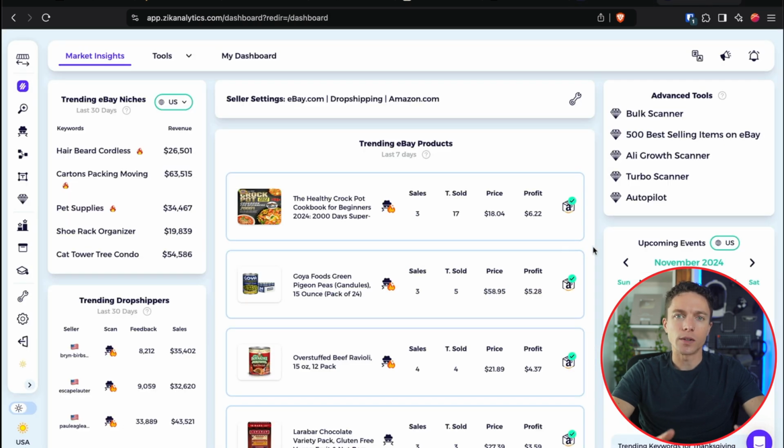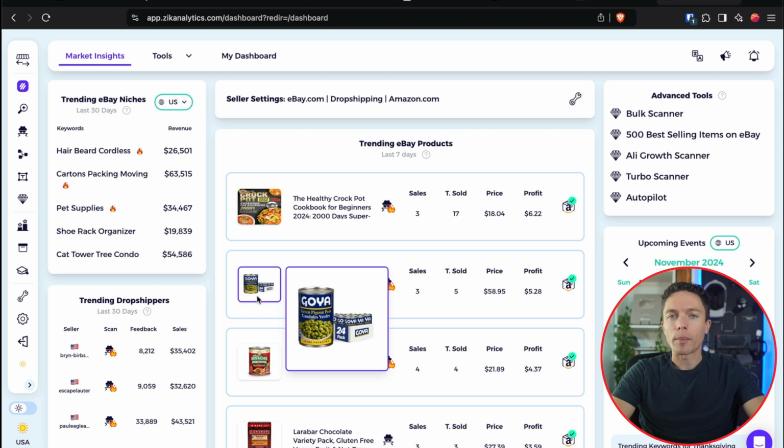Zeek is actually what I use to find my products because this is just really, really powerful stuff. It really gives you a ton of data on what products are selling well on eBay.